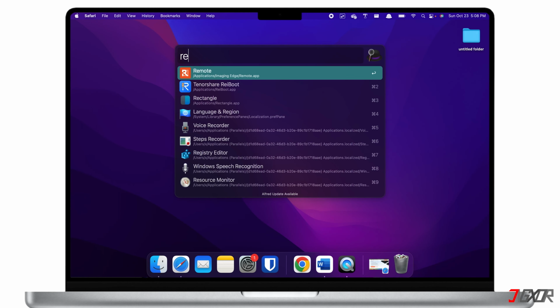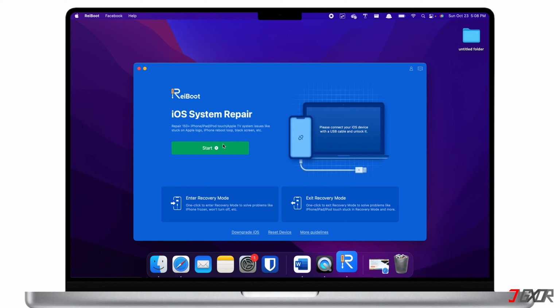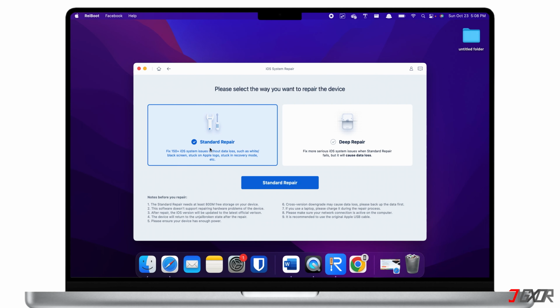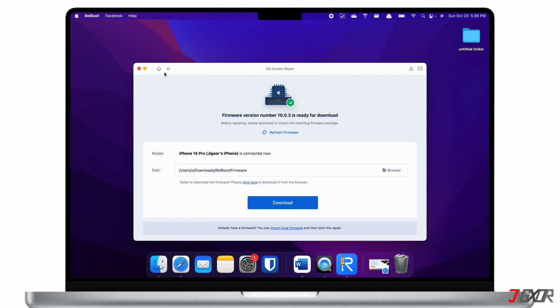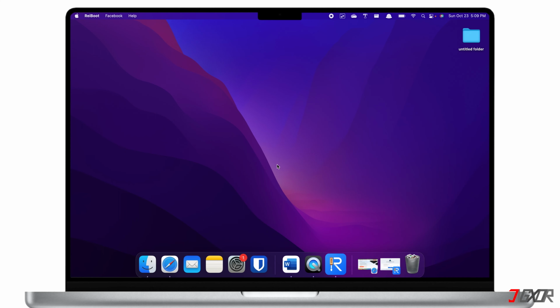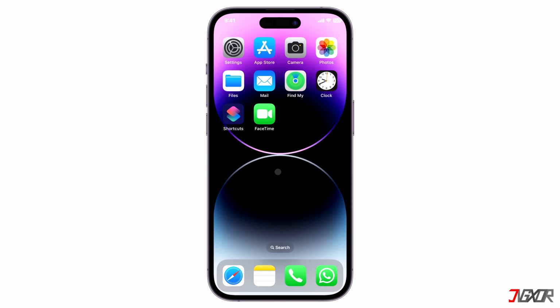Upon installation, launch ReiBoot on your computer and click the Start button. Next, click on Standard Repair. The program will then automatically provide the latest firmware that is compatible with your device. After that, follow the on-screen instructions to complete the repair process. When the repair is finished, your iPhone will automatically reboot and the problem should now be resolved.